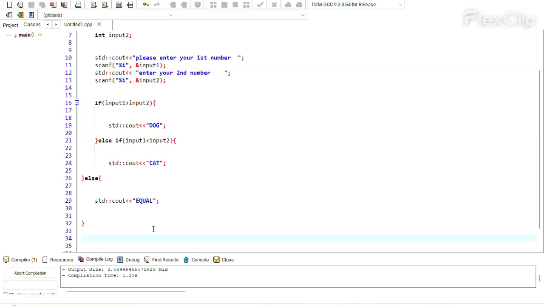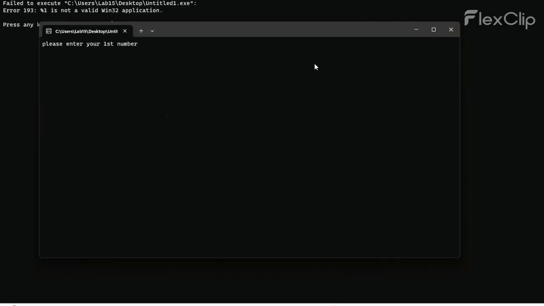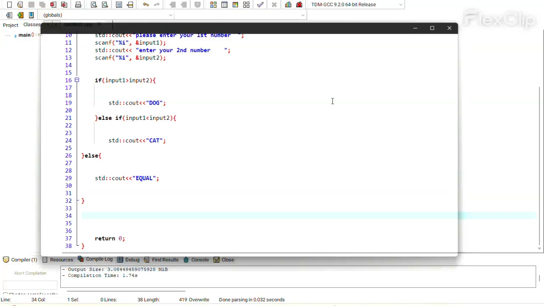This line indicates that the program has completed successfully, returning 0 to the operating system. This closes the main function.